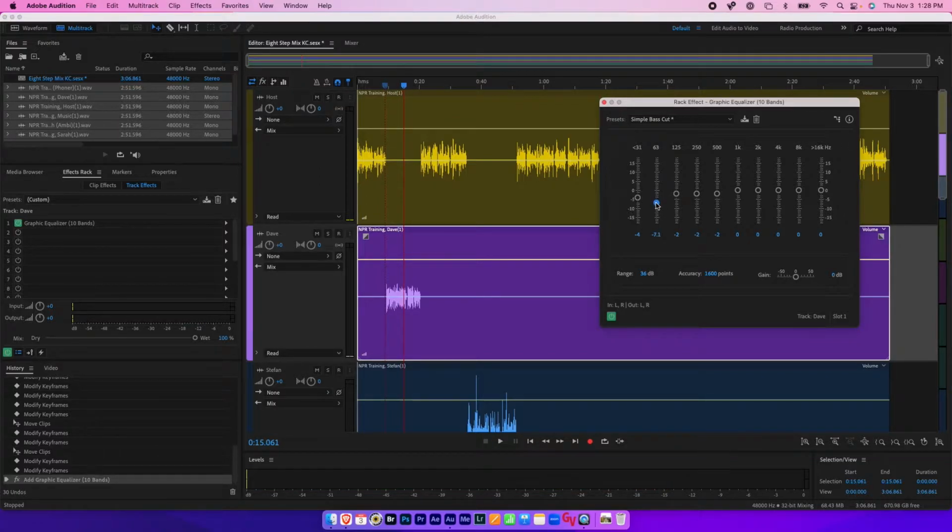I might cut some bass a little bit more. I don't want to go too much because it'll make it sound really tinny. But I can adjust this a little bit here. What I'm doing is adjusting the lower frequencies down, but keeping the higher frequencies where they are.